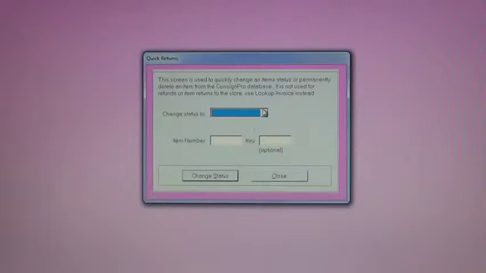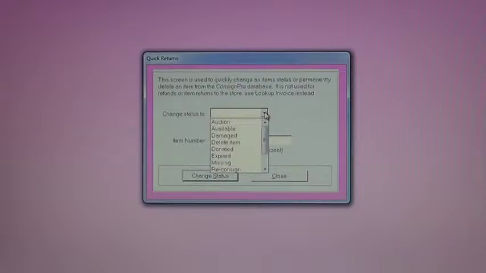The quick return screen is used to change the status of inventory. This is very useful or very necessary if an item doesn't sell. We need to tell the system what we did with that item that didn't sell. We may change it to returned, we may change it to donated. And again, on this screen, all you're going to do is pick up your scanning gun and start scanning barcodes. If you don't have a barcode, you can type in the item number and hit the enter key.